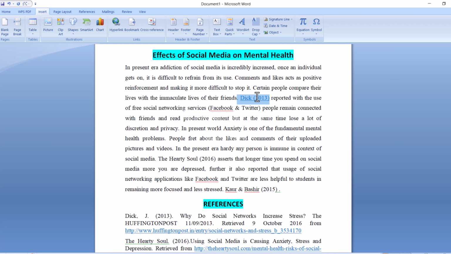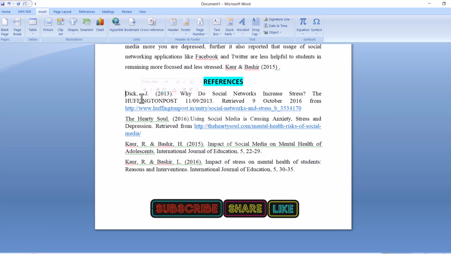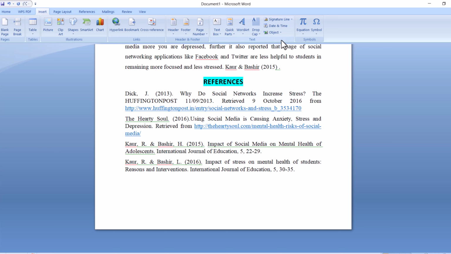Now hold the Ctrl key and click on this link. You can see that it will automatically connect to the reference. So you can create the hyperlinks for all the in-text citations in this way.